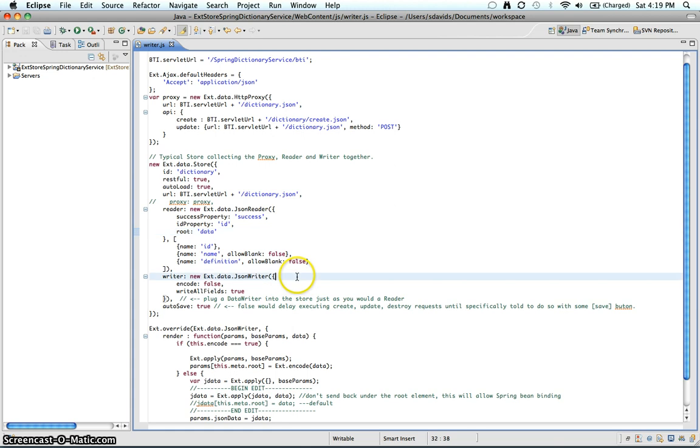Another thing is this JSON Writer. We need to plug this JSON Writer into the store in order for all these cool little functions to work. So we've got this encode false. Once again, it's going to be put in the JSON data tags in the request body. Then we're going to send all the fields to the back end, because for our service, we are just binding to that object in Spring and we're just going to go save that data. Then we also set autoSave to true. We can change this if we want to. I'll be showing both ways, autoSave set to true and false.